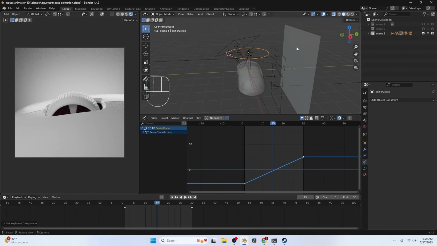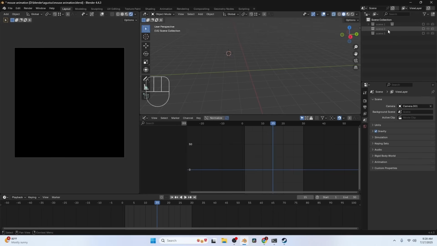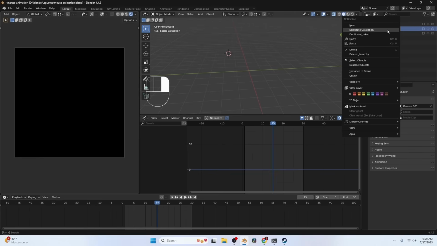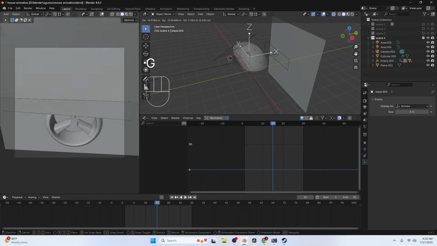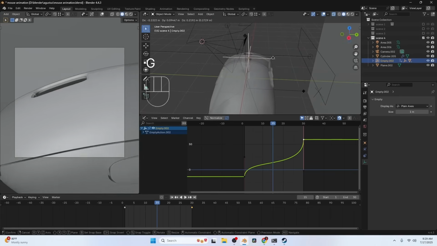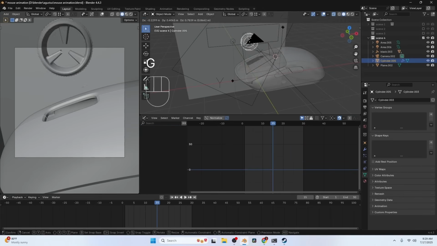Let's continue to another scene. Let's disable scene 3. I'm going to duplicate scene 2. Rename this scene 4. I'm going to move this down over here. Make this camera active. I'm going to focus on this object. We don't need this one. Press X, delete, and scroll the wheel here.